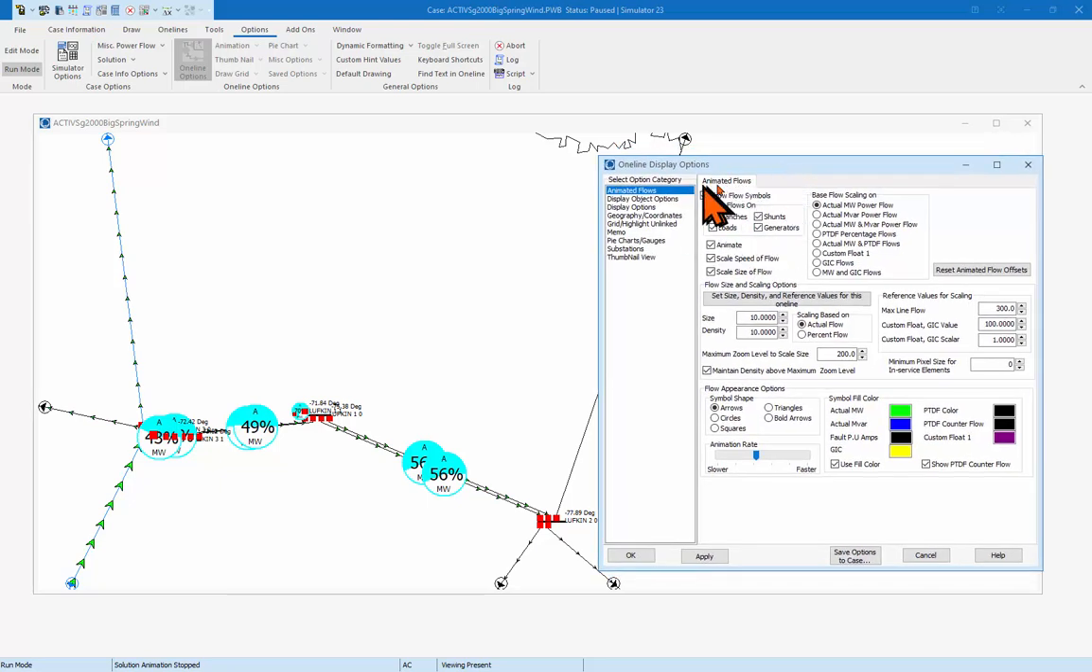I guess it's worth noting the first thing is whether or not flow symbols are even shown. If you uncheck that, then a lot of these other things will get grayed out. If I hit apply, it'll take off all the arrows. If I show the arrows and apply, then they're back on. So first of all, you can pick what's actually shown.